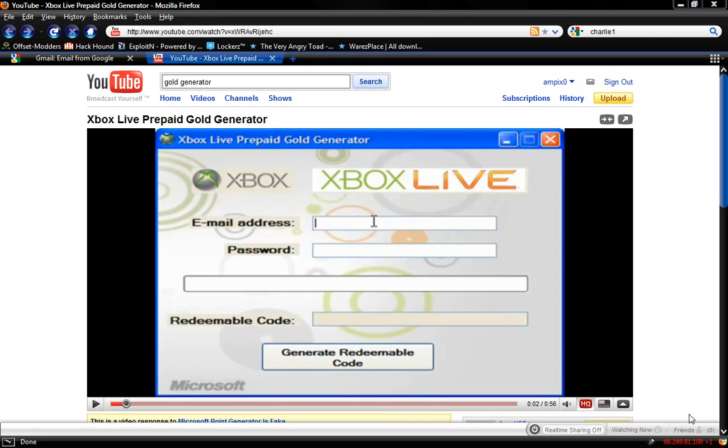And let me just take a little background. Let me tell you exactly what this program is doing. First of all, most of these are coded in VisualBasic.net, the same programming language I program in. And what you do is you enter in your email address and password, and when you click Generate Redeemable Code here, it actually sends an email to the person who coded it with the information you typed in. You're not actually getting a decent code.